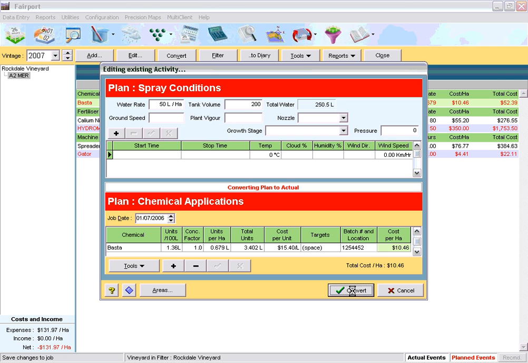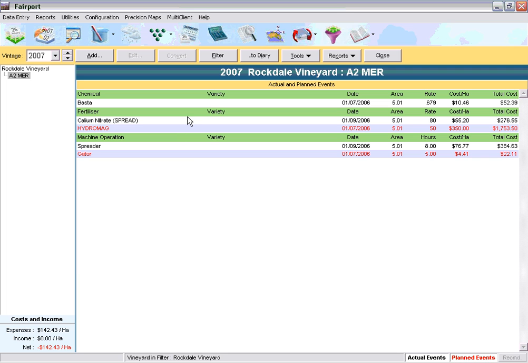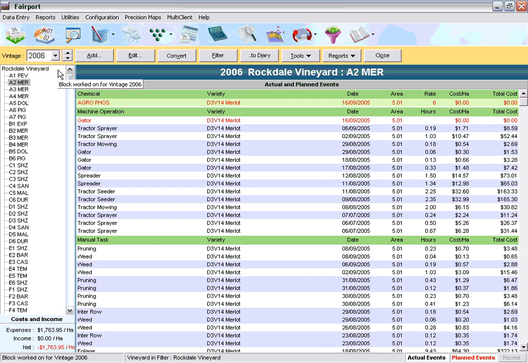I'll hit the convert button, and that will turn the plan into an actual. So there it is, gone from a plan into an actual, and now it's recorded down the bottom. So what I'm getting at there is there's usually one entry of each record and then converting them to plans and actuals, so you're not double entering data through the system.